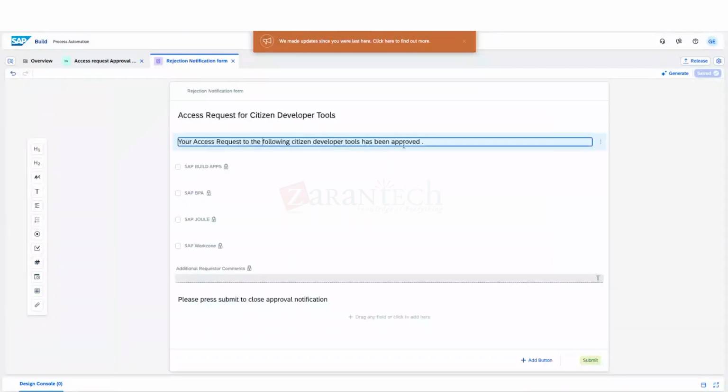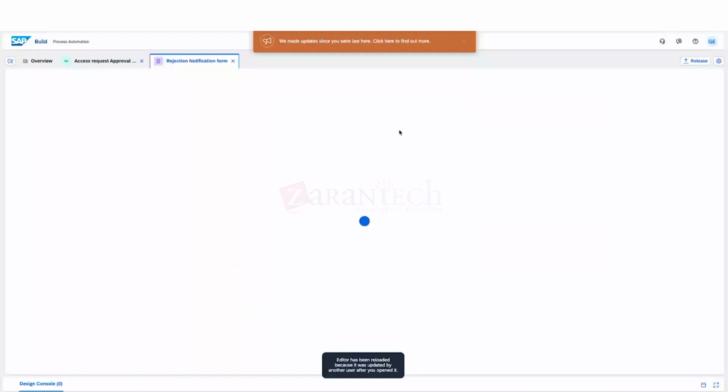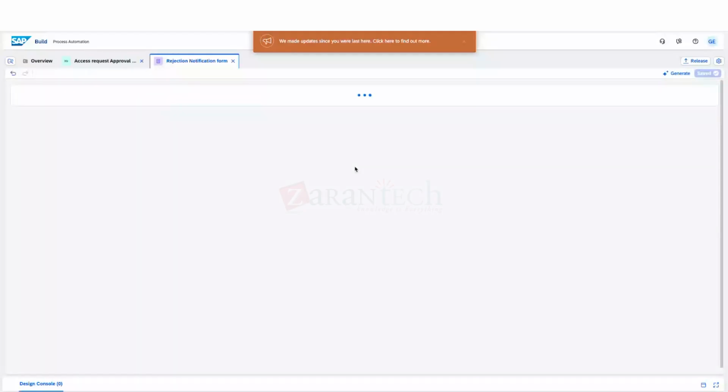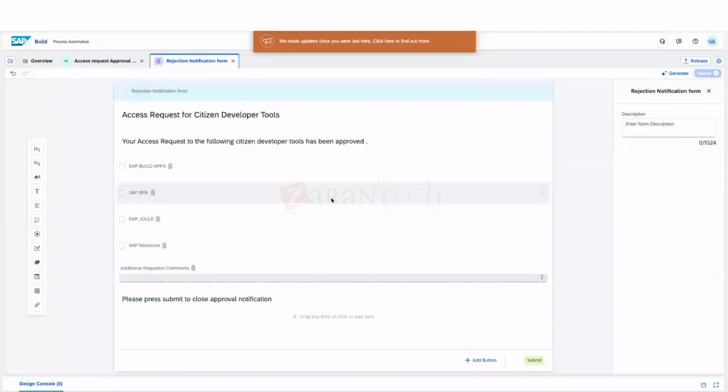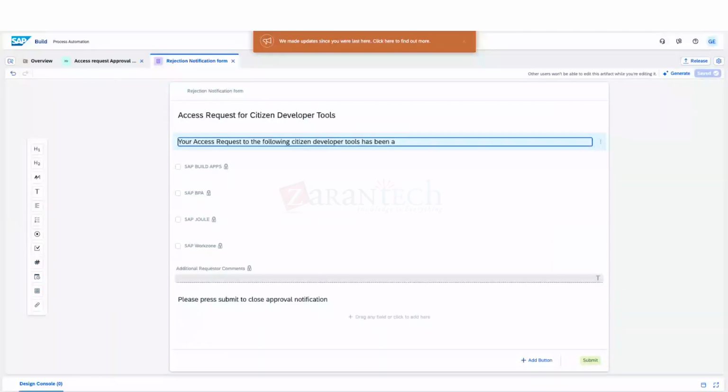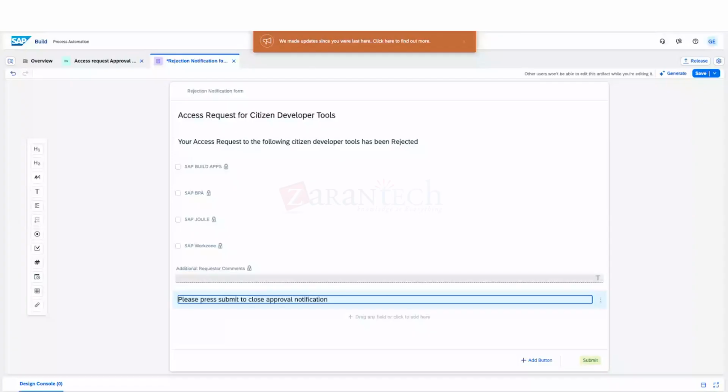Okay, now here you have to write the following things here. Here you can write your request for Zillion has been rejected, not approved. Rejected. Okay, that's it. And downline one message you have to add for the submit. Just you will add instead of approval, you go for the rejection notification. That's it. Save this one form.